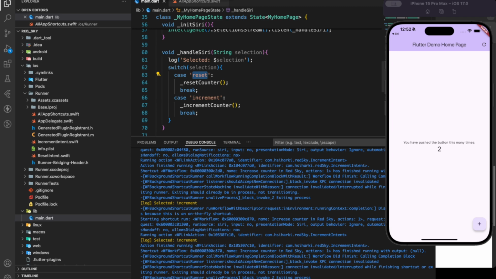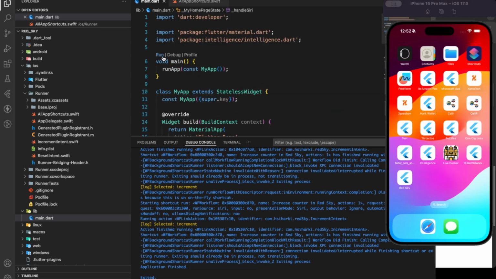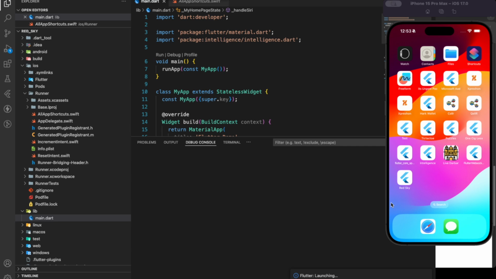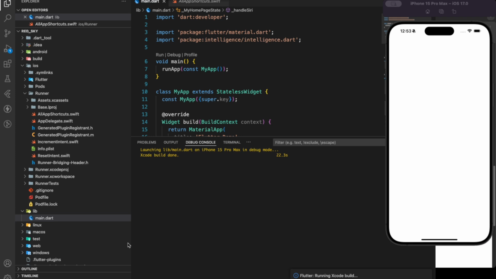We need to stop the build and again run the project. Now we will also try three different phrases for increment counter and one phrase for reset counter. So as you can see, the Xcode build is done in 22 seconds, and the app is opening. Another thing I forgot to mention, you need a Mac for implementing for iOS, because Flutter uses Xcode for iOS to compile the code and run the code.